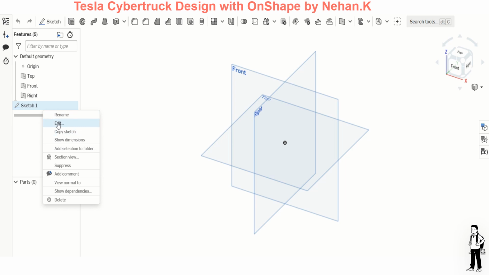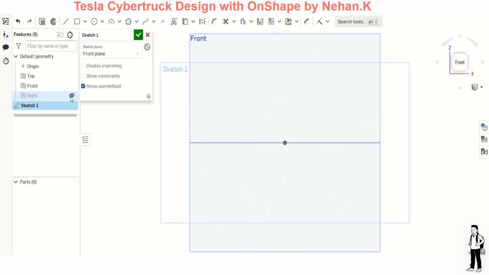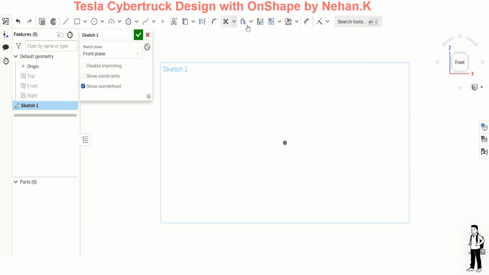Hi guys, today I'm going to show you how to make a simple Tesla Cybertruck on Onshape. So I'm just going to hide all the planes here. I'm going to insert an image.